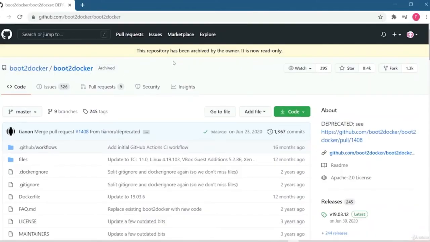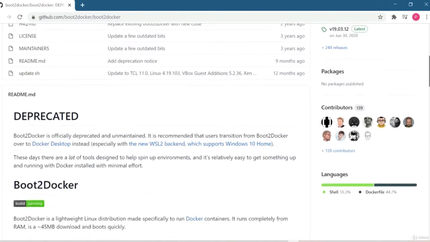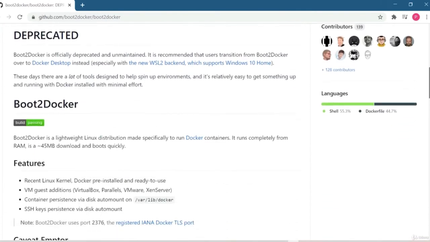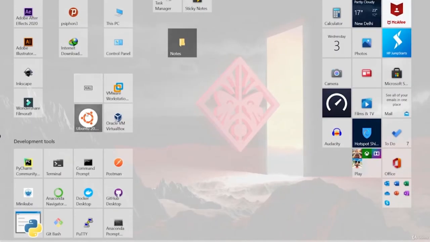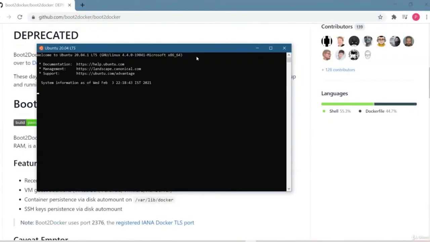Now this boot2docker is archived by the owner. You can't make any changes to this GitHub repository as it is deprecated now, because it has been replaced by another technology, which is WSL. I will discuss this WSL later in the section.